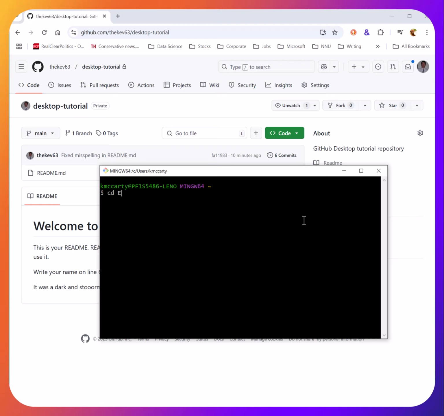So cd e:/git test. All right. And maybe if we need to, we'll go ahead and configure username and email using the git config command. Global user.name. Email.